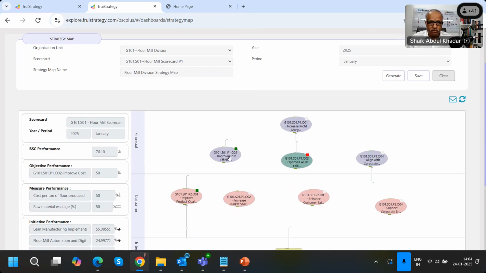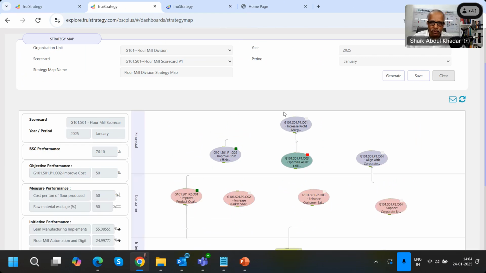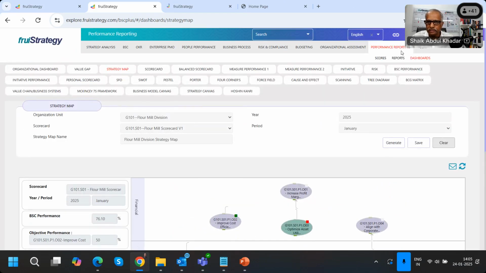And if you double click on it, you will directly go to a particular screen. You don't have to look for it. It will open in the next tab. It will show you the whole objective story in a separate tab where you can know exactly what is going on. It will take a minute or two. Okay, so this is how the dashboards work.